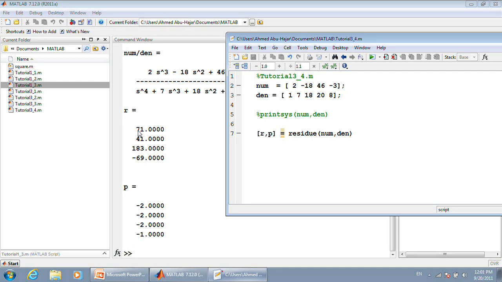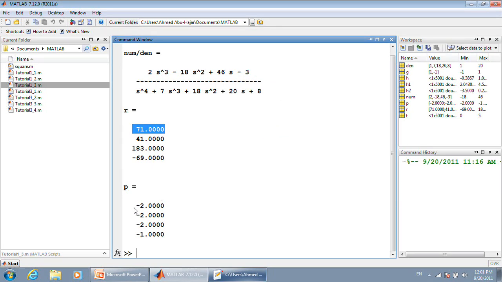So basically, the first pole says that the value of that first portion is 71. So you will say this will be 71 divided by s plus 2, because the pole is to the order of 1 here. The second term, which is the 41, will be the pole associated with the s plus 2 squared. And the third one, which is the 183, will be associated with the s plus 2 to the power of cube.